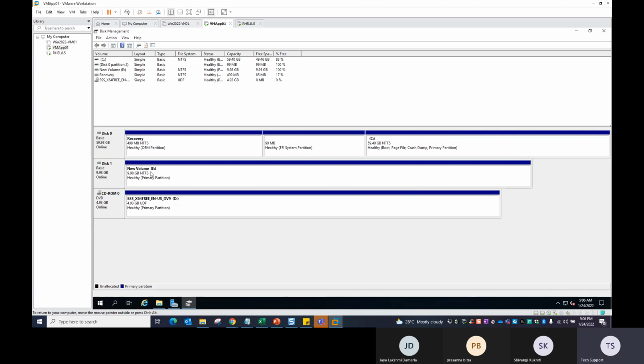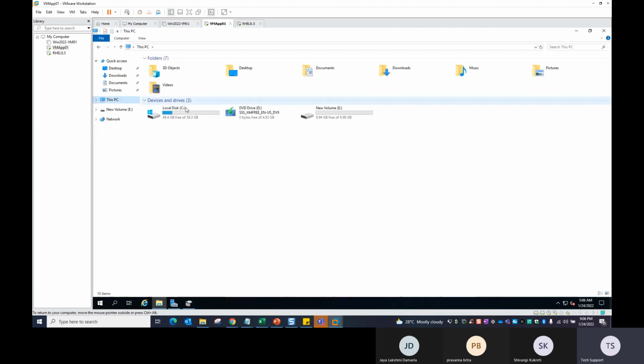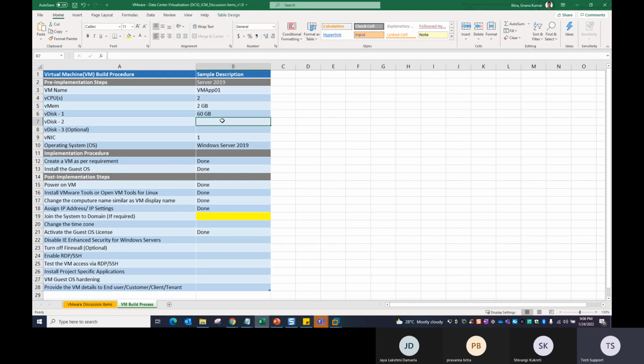See, now the drive letter is assigned, the disk is online, the disk is created. Open the system properties, select this PC. Now you will find two drives, C drive and E drive. So an additional drive is created. The size of the E drive is 10 GB. The same information you can update in our template. So a 10 GB disk is created.